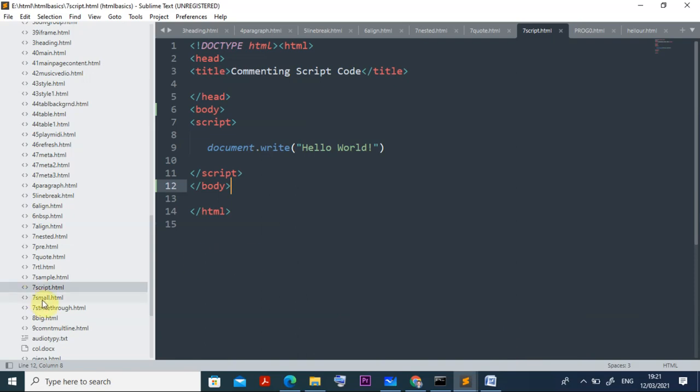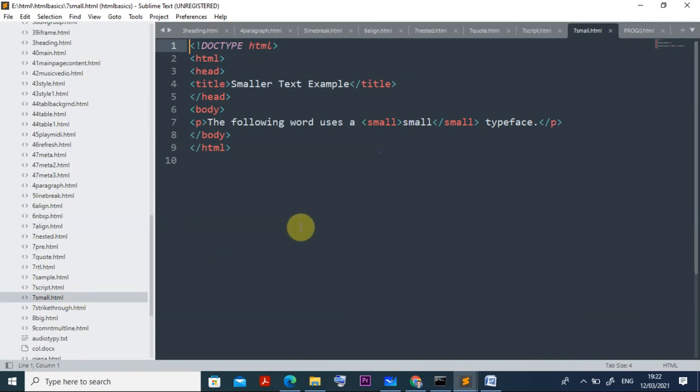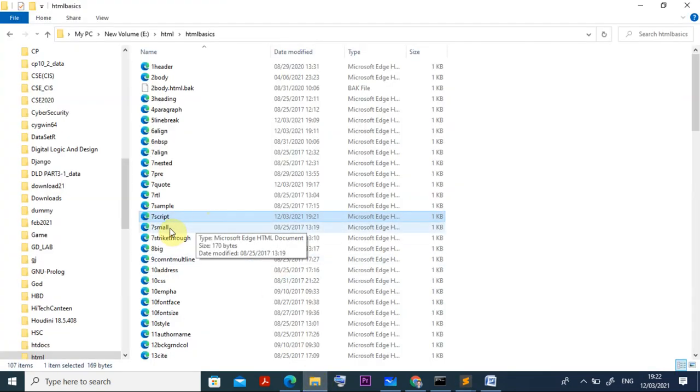Then I am going to show how to write small. Suppose the typeface also we can change by using this small tag. You see here, the following word uses a small opening tag and closing tag, so you can understand small, right? So now I am going for this one, the small example.